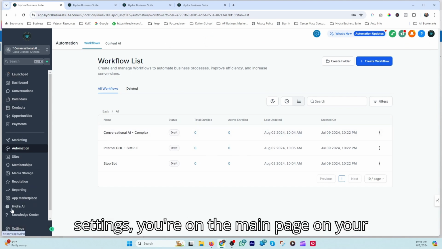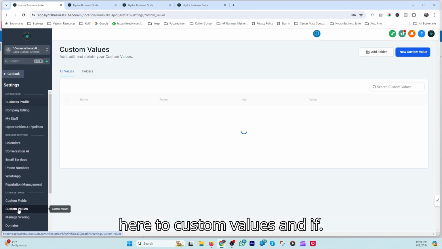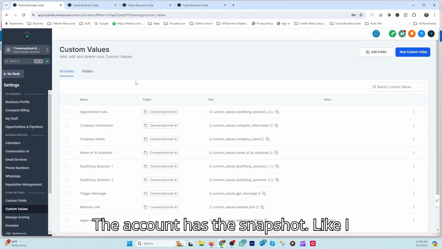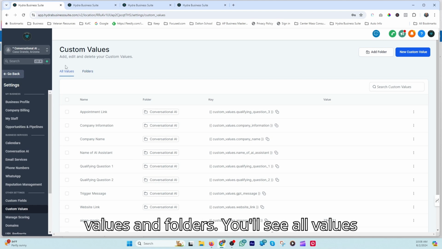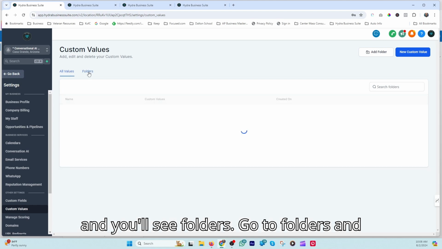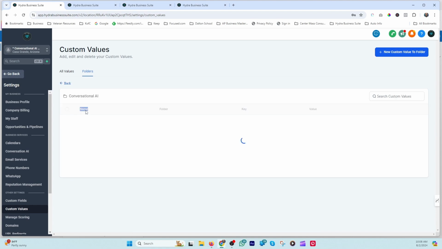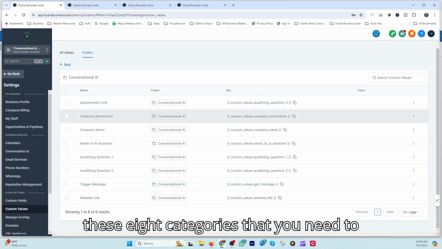So you come over here to settings. You're on the main page on your account view. Come to settings, come down here to custom values, and if the account has the snapshot, like I said, you'll see all values, and this is where I was talking about actually all values and folders. You'll see all values and you'll see folders. Go to folders and you'll see Conversational AI. And once you open that up, you've got these 8 categories that you need to fill out.